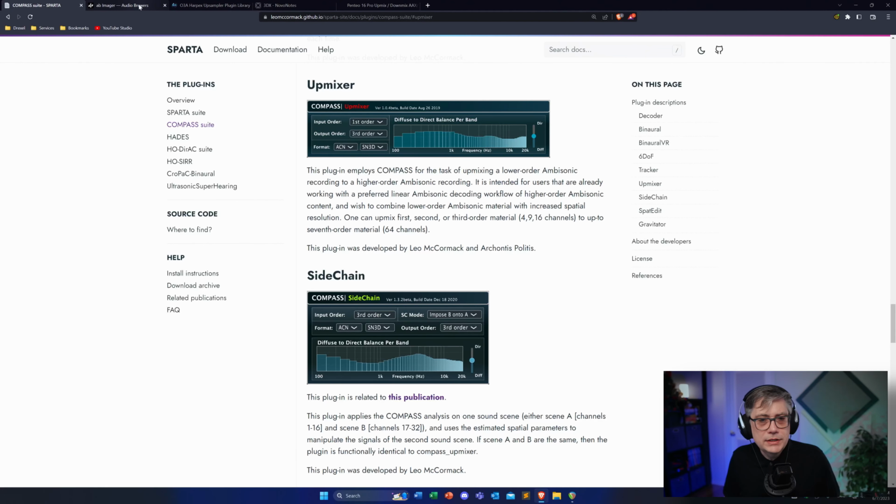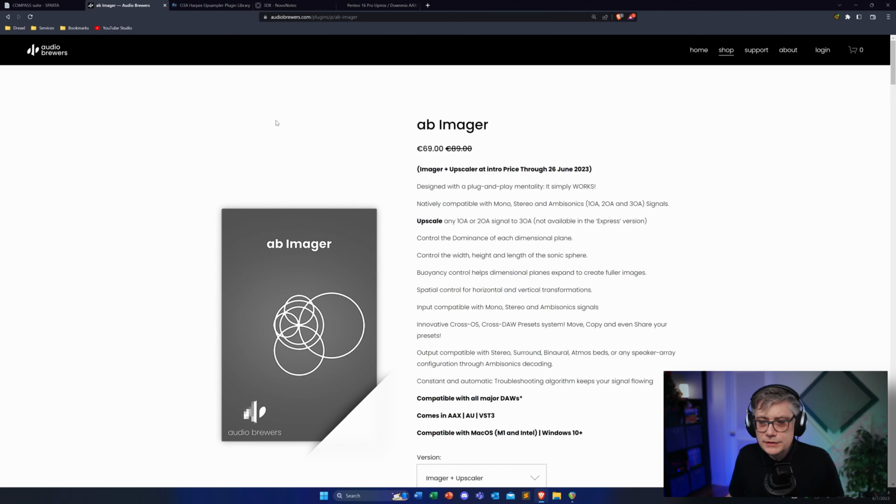The second one is a plugin from Audio Brewers, and this is actually the plugin that originally triggered my quest into figuring out what the best upscaling method is. This is a plugin that came out very recently. It has a couple of tricks up its sleeve that I'm going to talk about in one of the next videos. It actually does a little bit more than just upscaling, but here what I'm going to use it for is primarily for upscaling first order Ambisonics to third order Ambisonics.